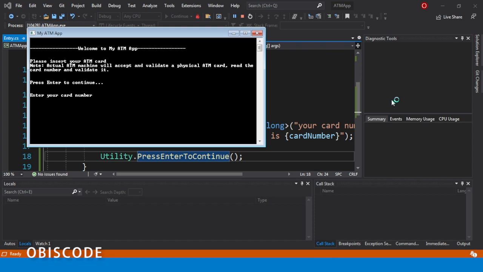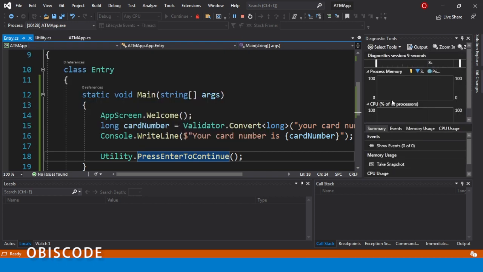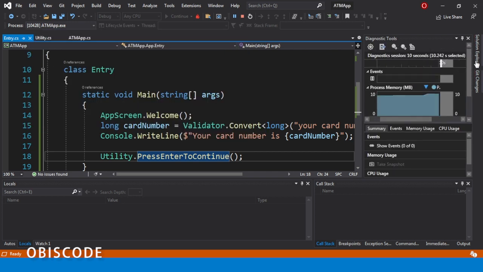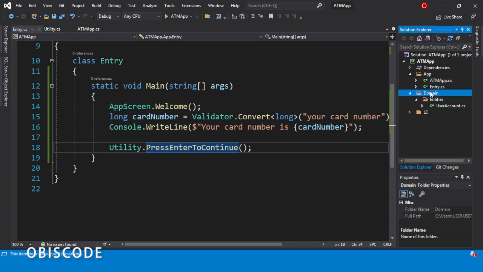Press enter to continue. Enter your card number. Everything's running smoothly. Now we are going to create another folder. Inside the domain layer, create a new folder, call it interfaces. We'll put all the interfaces we're creating and using inside this folder.